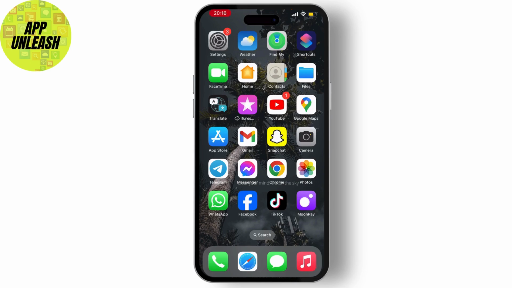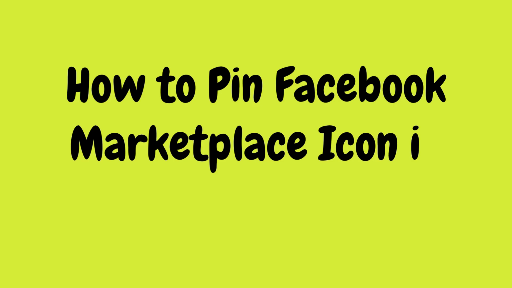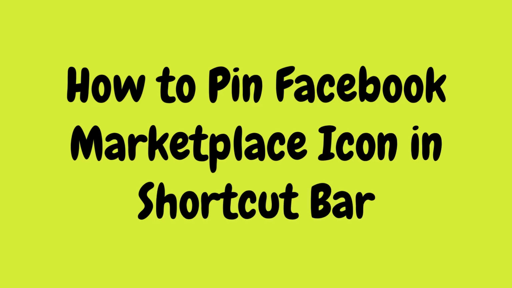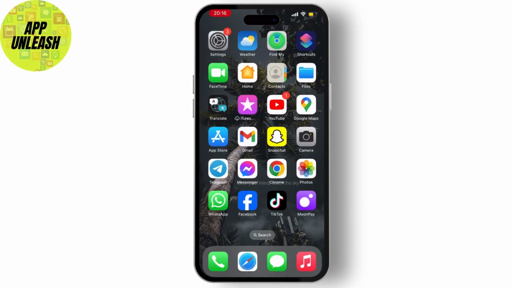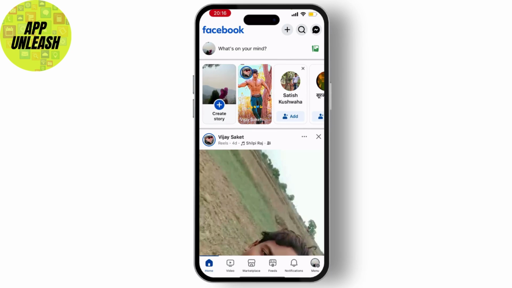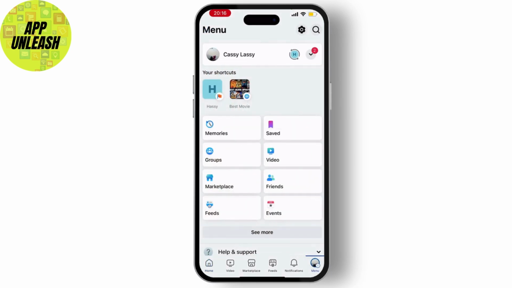In this video, I will guide you through how to pin Facebook Marketplace icon in your shortcut bar. To do so, first of all, open your Facebook application and then make sure that you have logged into it. Then hit on the menu button which is on the bottom right corner of your screen.